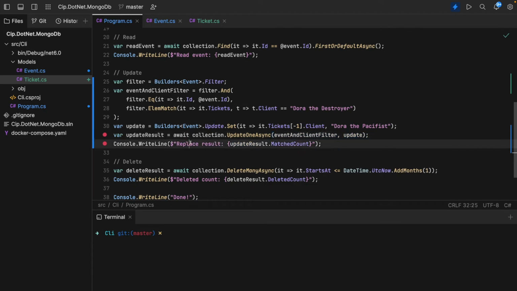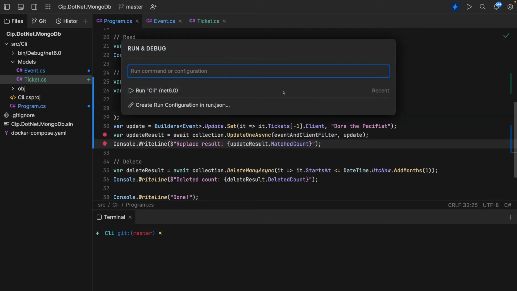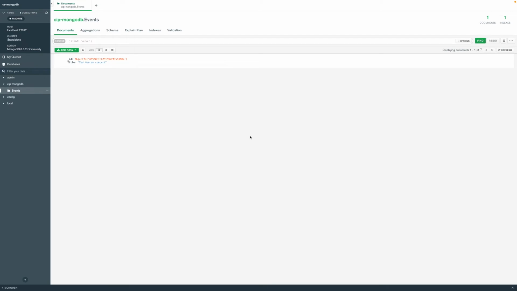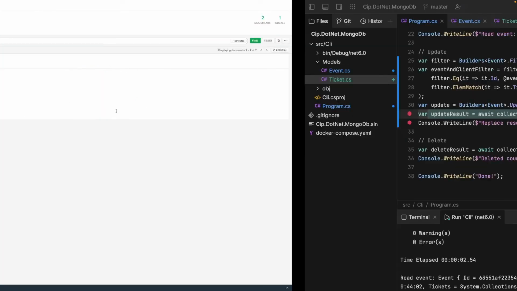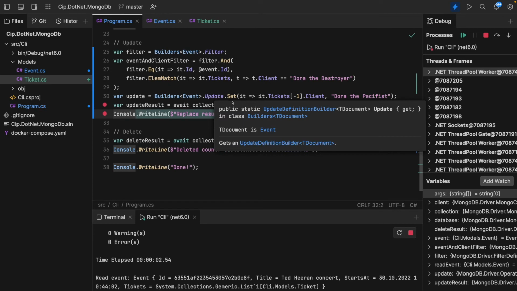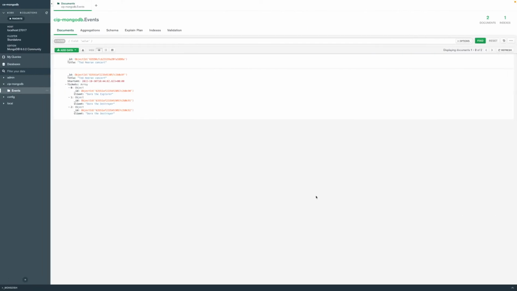Let's actually run it in debug mode again. Okay, it's here. I'm not going to use the debugger here. Actually, I just need the breakpoint. So right now we are in a state before the update. Let's check the Compass. Tickets. We have 3 tickets and we have 2 Dora the Destroyers. Let's jump to the next breakpoint. And now let's refresh the database.